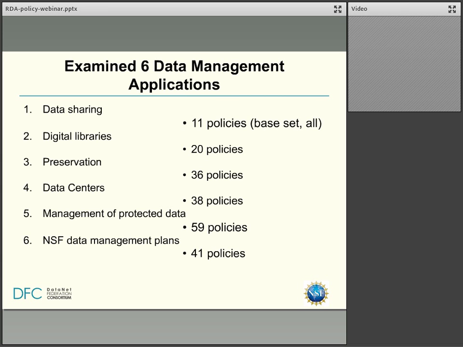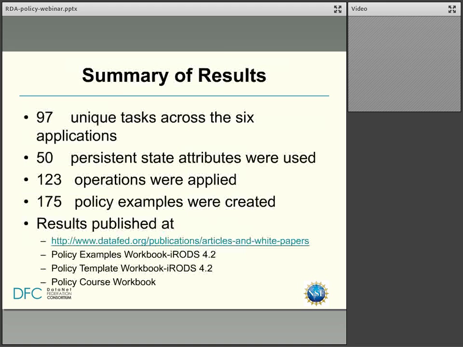We ended up with 97 unique tasks across the 6 applications, requiring 50 persistent state attributes, applying a total of 123 different operations within the data management environment, and implementing 175 actual computer actionable rules. So these results are published in datafed.org under publications, articles, and white papers. And they describe a further set of analyses done beyond the Research Data Alliance Practical Policy Working Group.